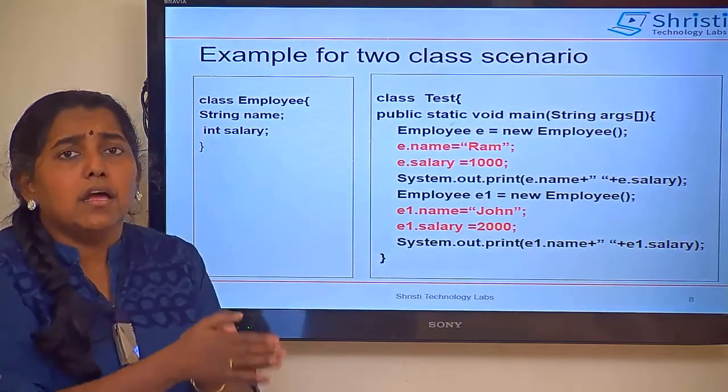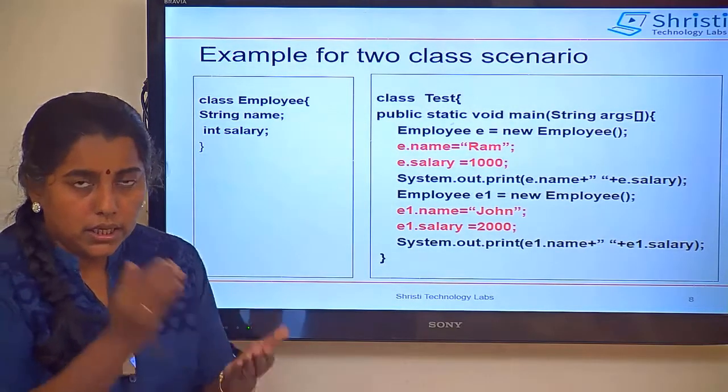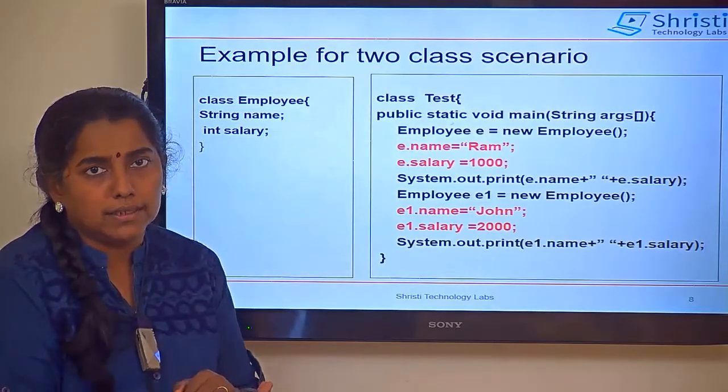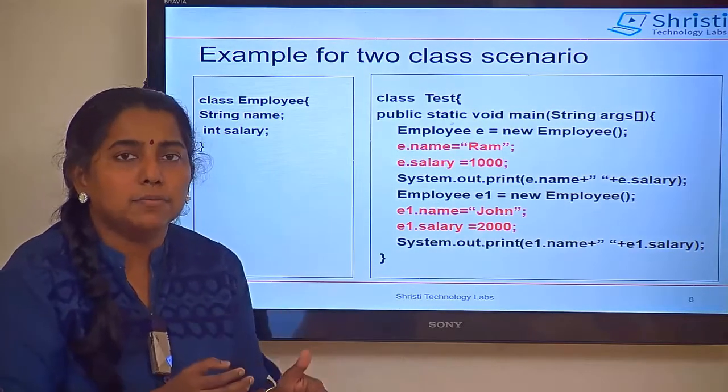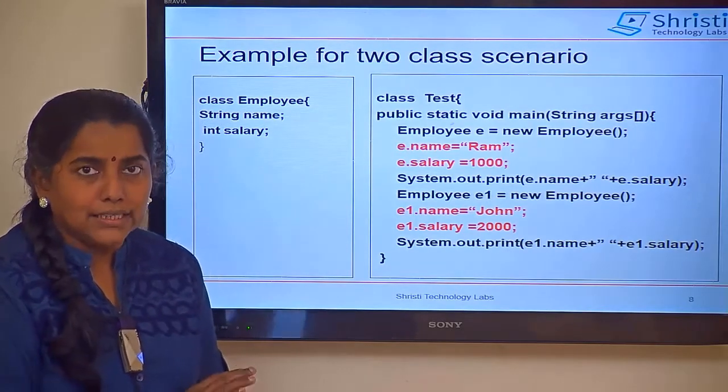Which class will you run? Always run the class which is having public static void main. Okay, how to write this? Should I put it in the same file or in two different files? It is up to you, but it is always better to put it in two different files. We will try this example.